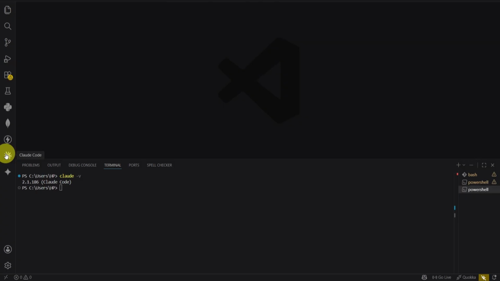Now let's quickly recap what we covered. First, open the Extensions panel in Visual Studio Code. Second, search for and install the Claude Code extension. And third, sign in to your Claude account and begin using the extension within your projects.